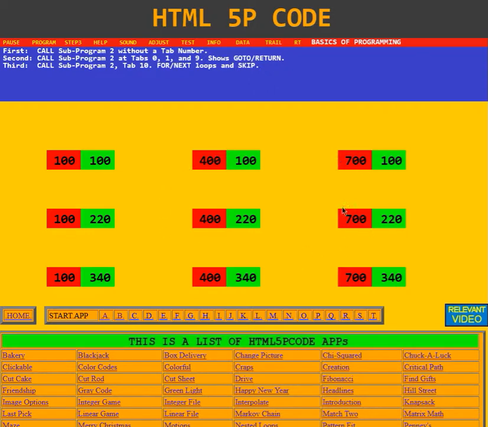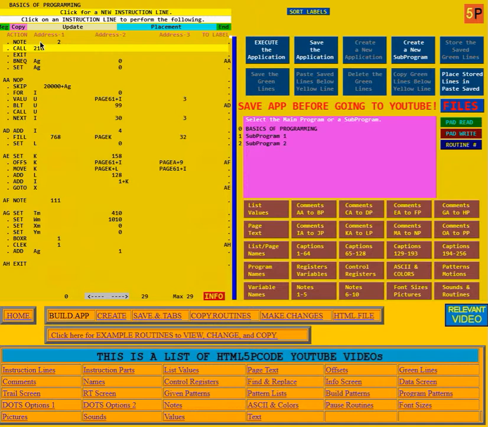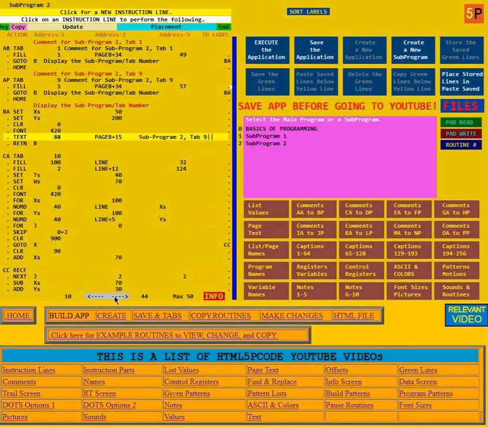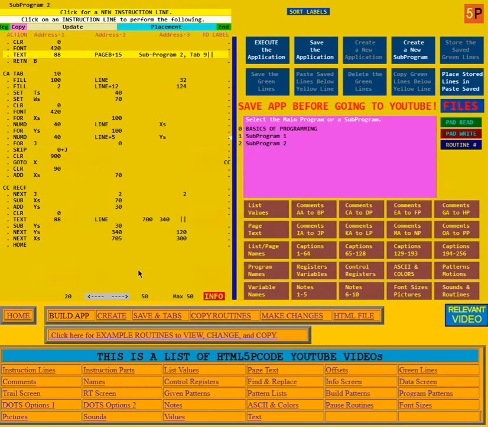So you say, how did it do that? So we're going to go to the program. Going to go to subprogram 2. I'm going to raise this up. Click down here a couple times. All right. Here is subprogram 10. See here it says tab 10. It starts out by filling a line with blanks and then filling it with two values, 124.